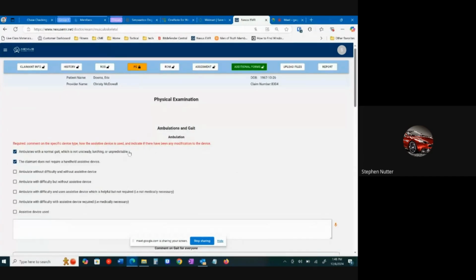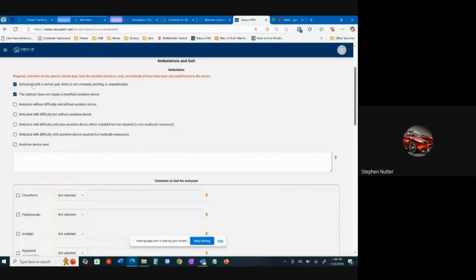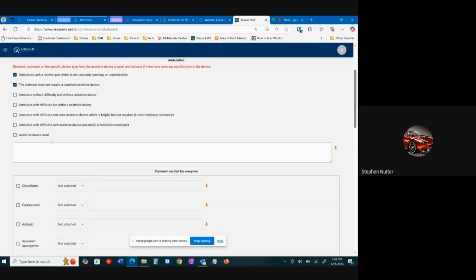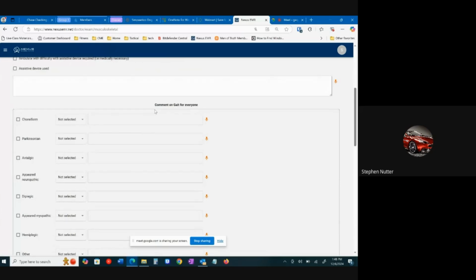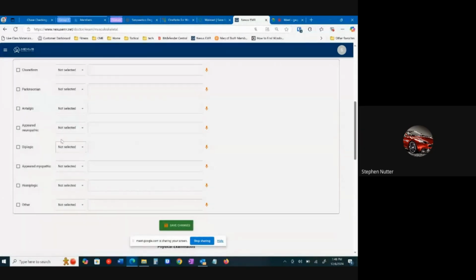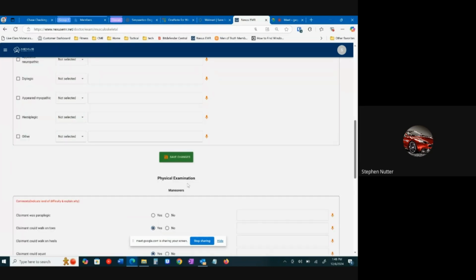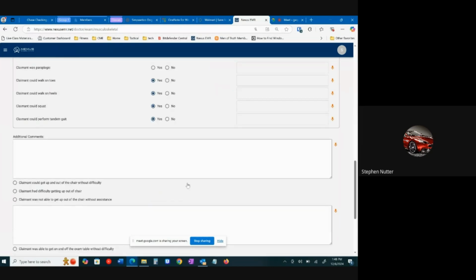Okay, cool. So you can describe their gait, leave it as it is, normal gait, doesn't require a handheld assistive device, or you can use any one of these that you so choose. And I think if you have an assistive device, then you can tell them what it is right here. If you want more comments on gait, they've given you some different things you can put down here. Antalgic, mild, moderate, marked, and then you can also describe over here with typing or voice texting.